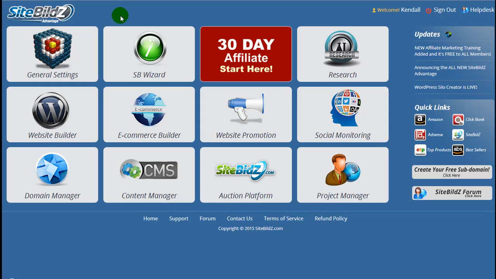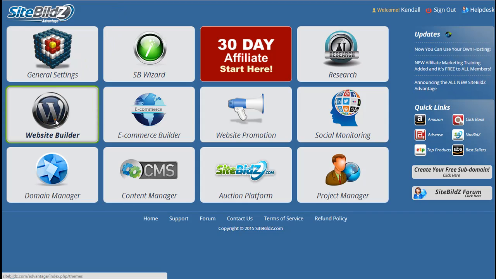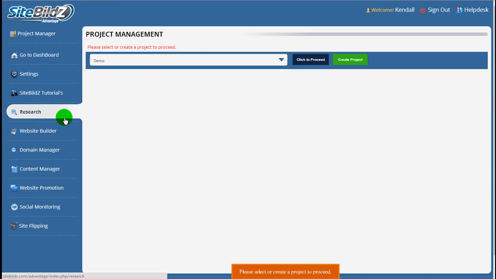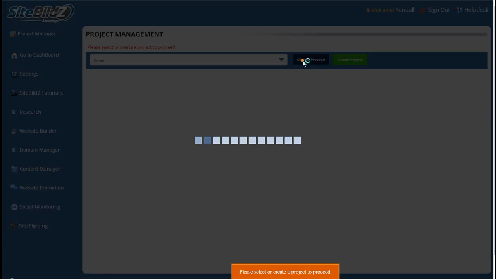Now today I'm going to be showing you how to use the display ad builder found in the SiteBildZ software. So where we are right now is in the dash build, so we'll start from here and we'll go to the website builder section. We'll be asked which project we wish to work on, so if we already have our project with our site in it, we'd select the project, then click proceed.